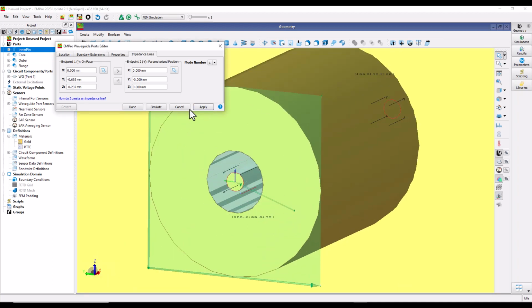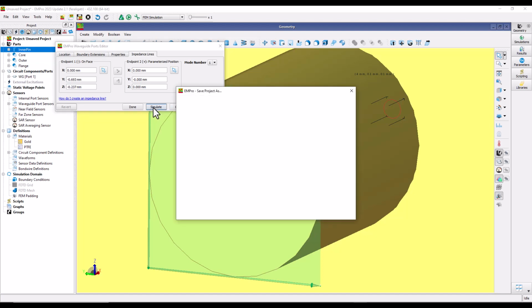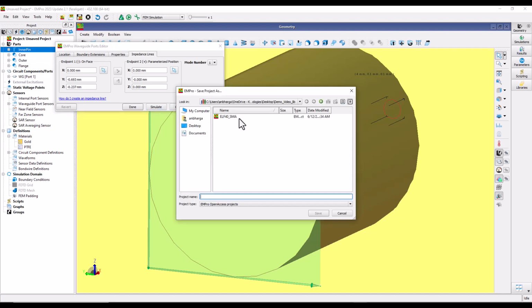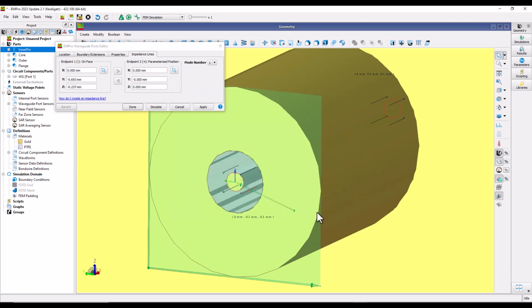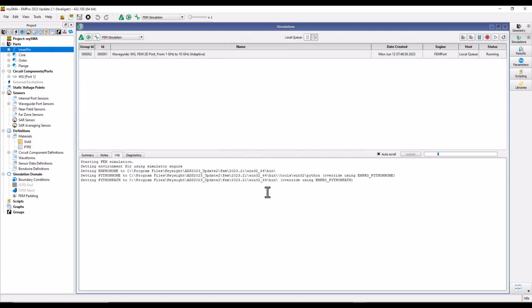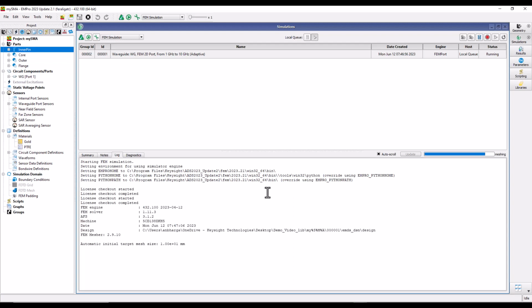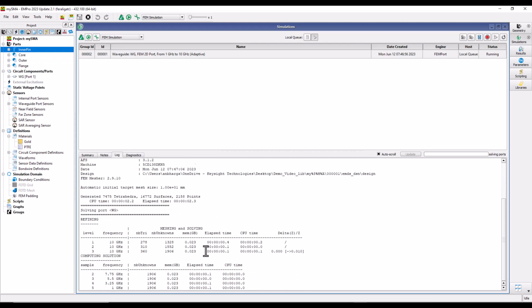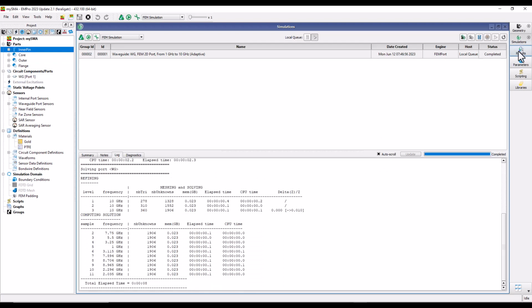Click apply, and in order to simulate, you can either click on simulate directly and it will ask you to save. I'm going to save this also in the same demo video library, and here let's name it my SMA. Click save. Now the geometry has been saved, and now it is running the analysis on the geometry to make sure indeed we came up with a 50 ohm coax face or a 50 ohm connector. So again, few seconds and it's done.